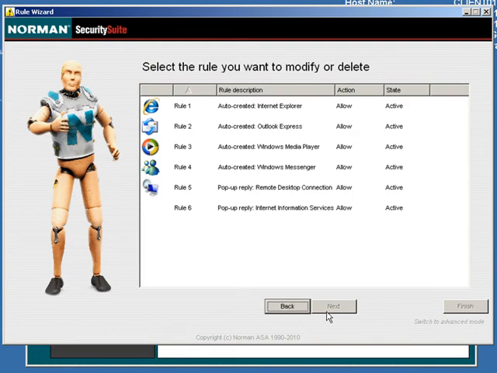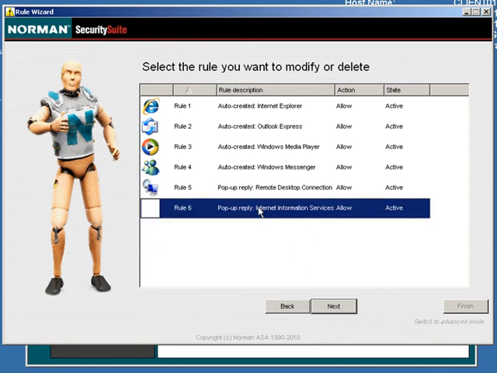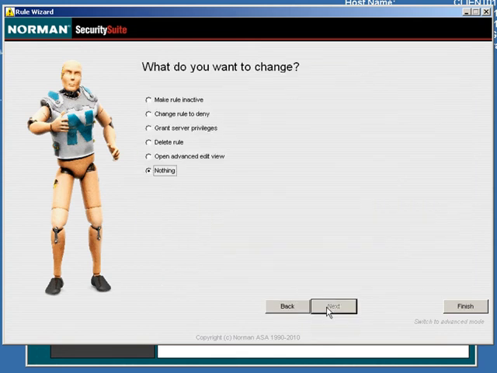Here I see the rules I've already created. Some of them are auto-created during setup, while some of them are pop-up replies. So let's have a look at the latest rule we created. I'll select that one and click Next.